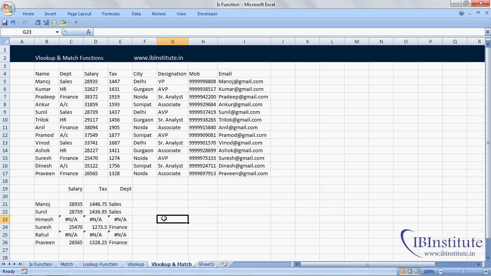You will see that in a few places we are getting a not applicable error. Why are we getting this error? Because we are looking for a name which is not available in the leftmost column of the table, and we are getting an error even in this case. Why? Because Rahul is also not available in the leftmost column of the table. But we don't want to display an error in the output. We can use a function called ISERROR to handle this error.